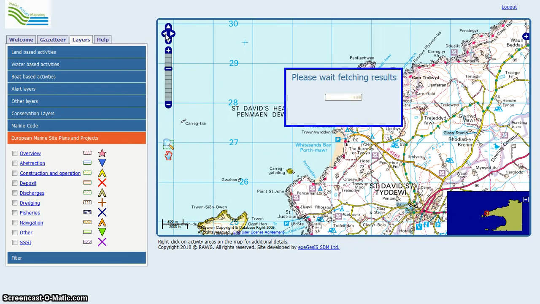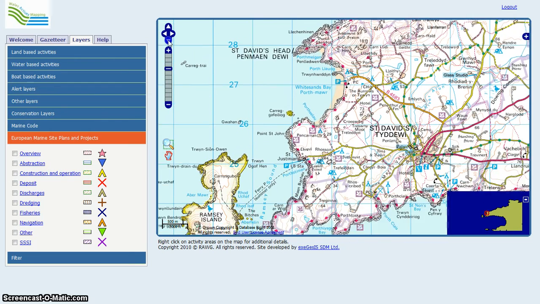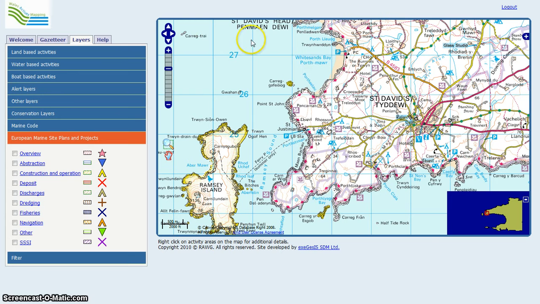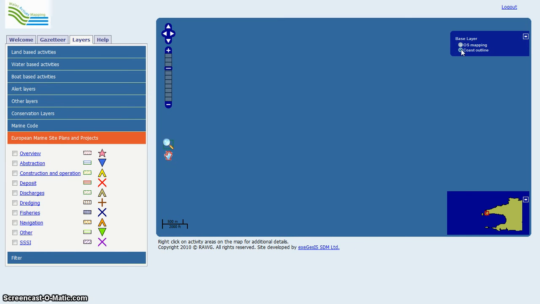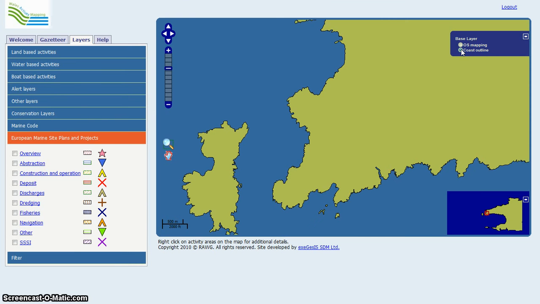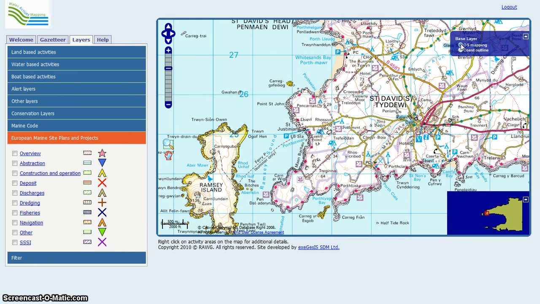There we go. There is also this button over here that can be quite useful. If you just press that, that gives you the option to either have an OS mapping layer as your base layer or a simple coast outline. Sometimes when things get a bit complicated, it's useful just to have that outline. I'll just put it back to the OS mapping.